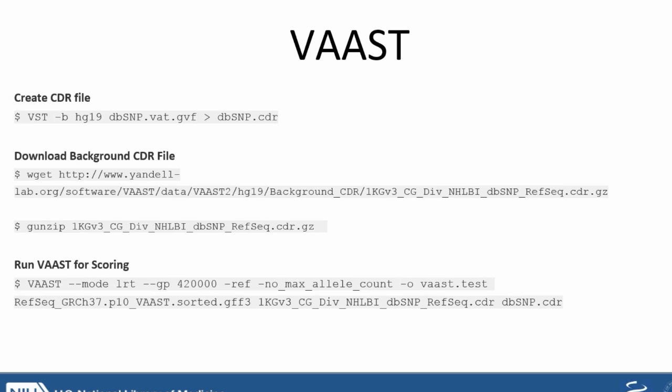Then from there, you'll want to make this CDR condenser file. So you'll use the VST command that's available in VAAST. You'll also want to specify that you're still using the reference of HG19, and that will make that dbSNP CDR file. So that will be the target CDR file that you'll want. It requires that you have a background CDR file. This is also something that VAAST has available.